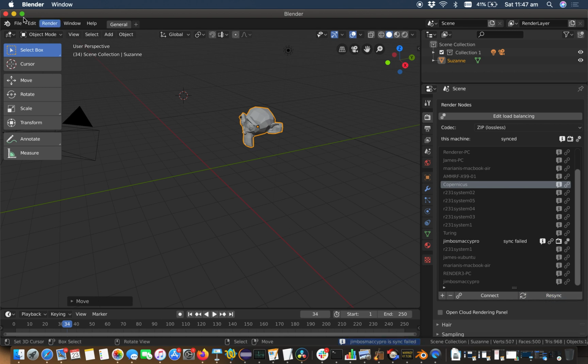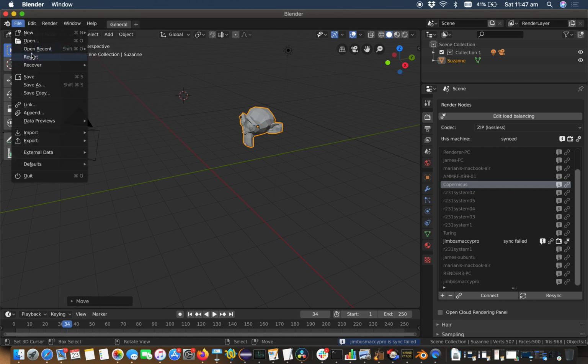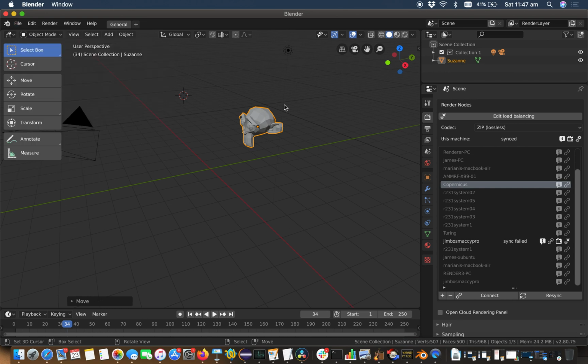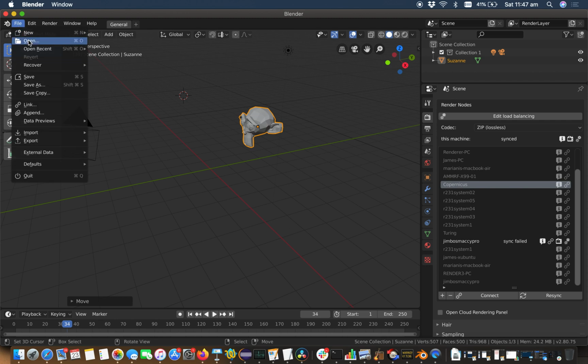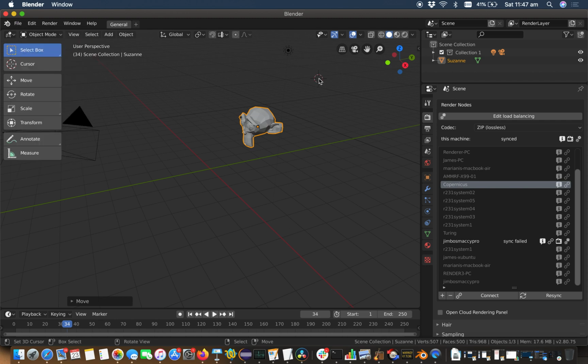The way that we used to fix that is by doing something called a revert, or just basically saving this file and then reopening it, which you can do through here. And that would actually fix it. So now we'll go over to the new version and show you that that's actually fixed now.